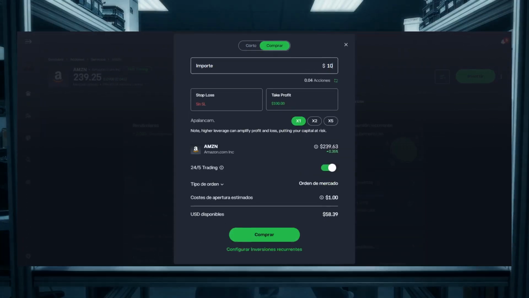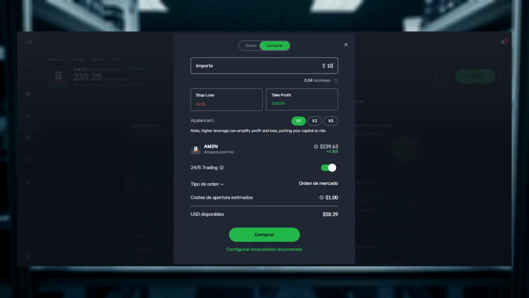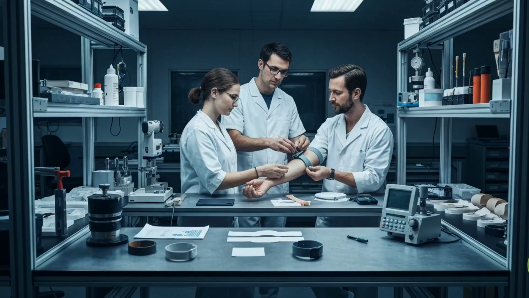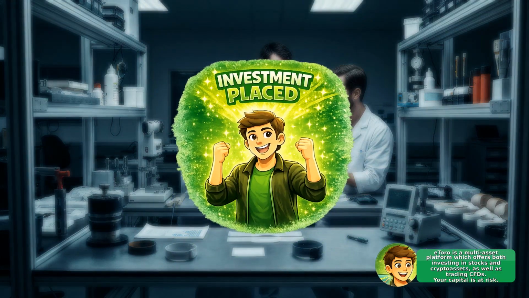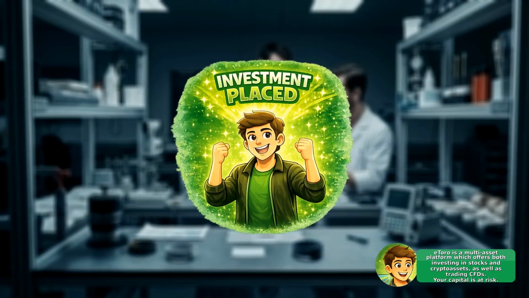Tap Invest or Buy. Choose the amount you want to invest, then carefully review the order details before confirming. If the market is closed, your order may be queued until the next session. And if you lack sufficient funds, the platform will prompt you to add money before confirming. After the trade is placed, your position will appear in your portfolio where you can monitor it.